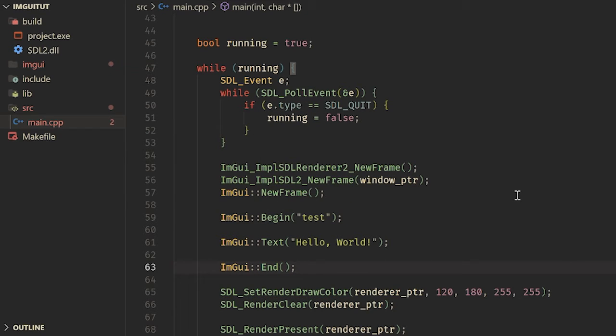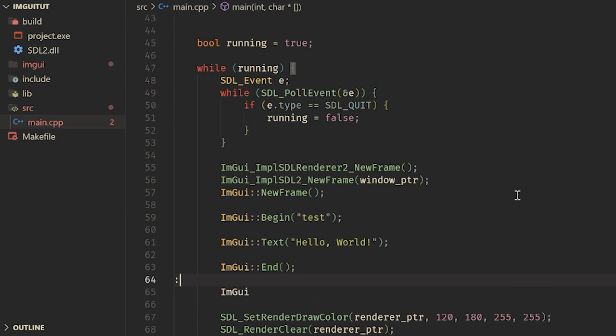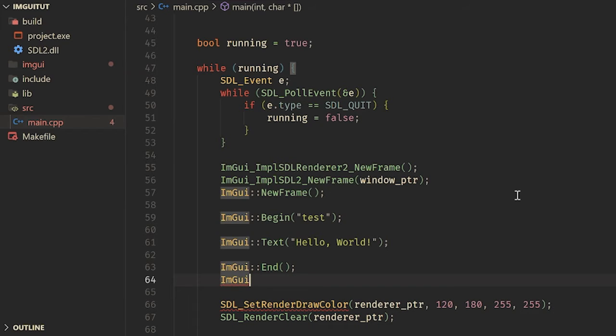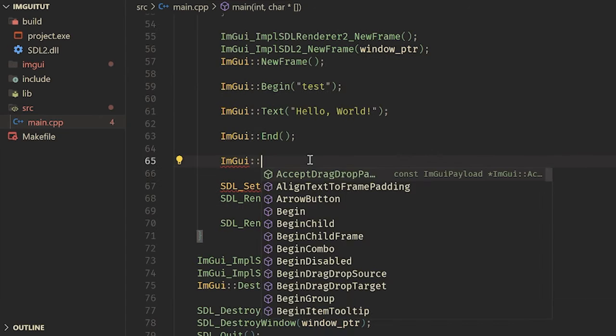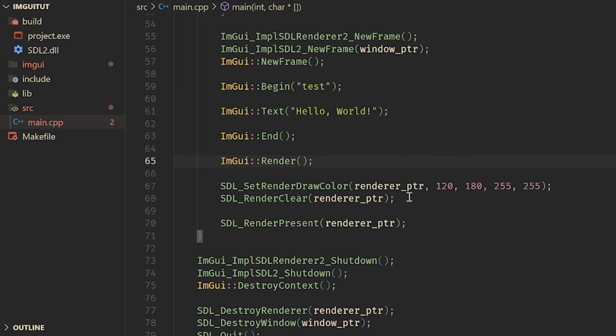Next thing we need to do is actually render it. So I'm going to do ImGui::Render. Awesome stuff. So now we have to actually get this on the screen though. This is where it gets a little bit weird. We have to draw it after we clear the screen, before we render present, which is how you render all of your stuff on the screen with SDL.